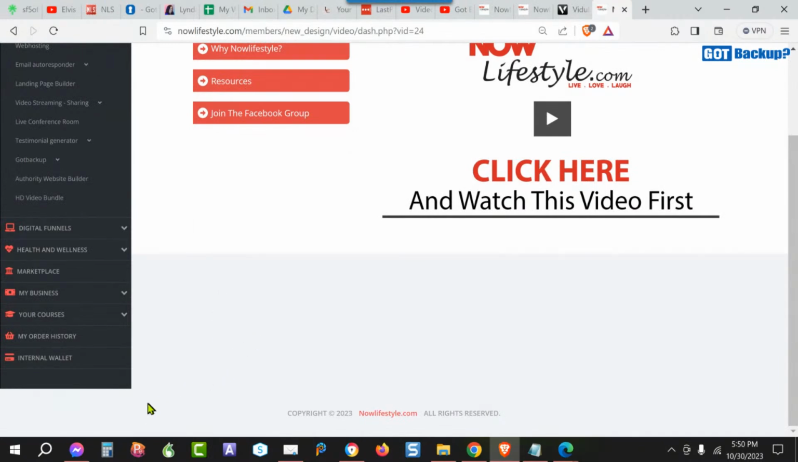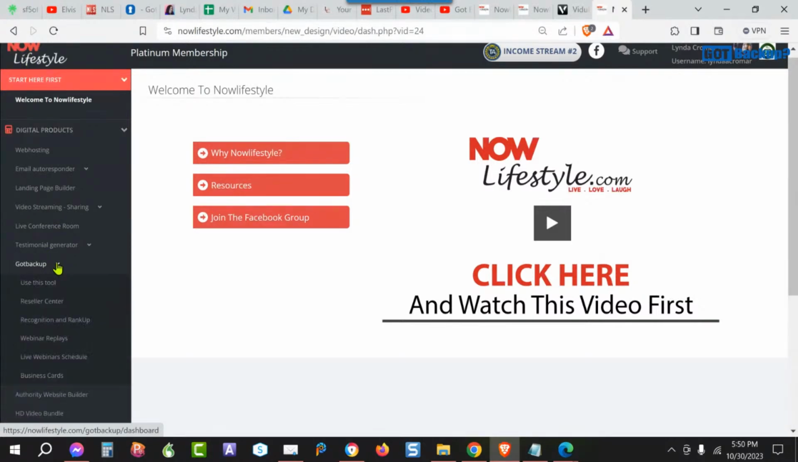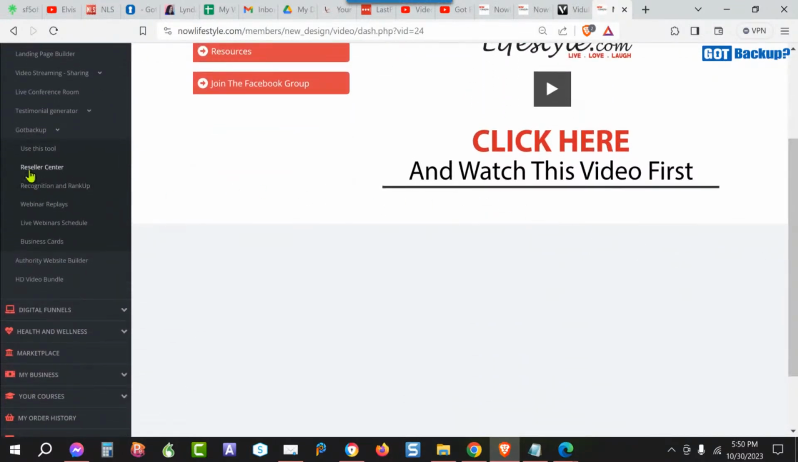And in the past, we had the basic pages, but we didn't have all those extra pages. But now we have the internal wallet in our own back office, Now Lifestyle. So any of you that have other things up here, not Got Backup, you still are going to get all of the fun pages that are inside of Got Backup. For instance, recognition and rank up. I showed that to you in the other page.